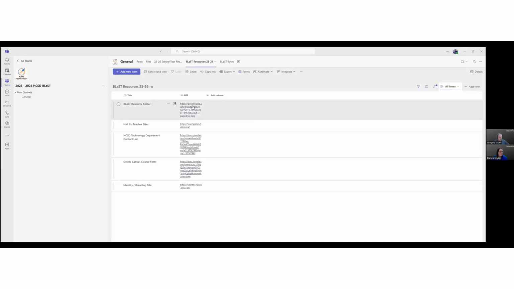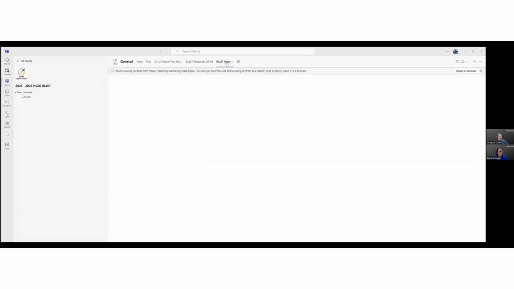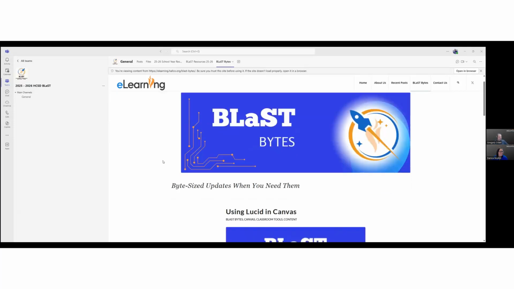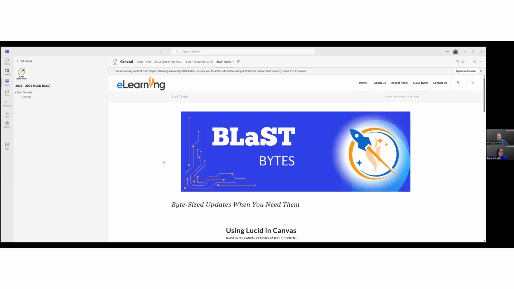This BLaST resource folder will have specific resources about specific apps. So if you need to know something about BrainPop or about some specific app, it's most likely going to be in this drive. And then the last tab that we have here is just a collection of our BLaST Bites, and BLaST Bites are just what it says, bite-sized updates that we send out throughout the year about various topics, about updates to certain products and that kind of thing.